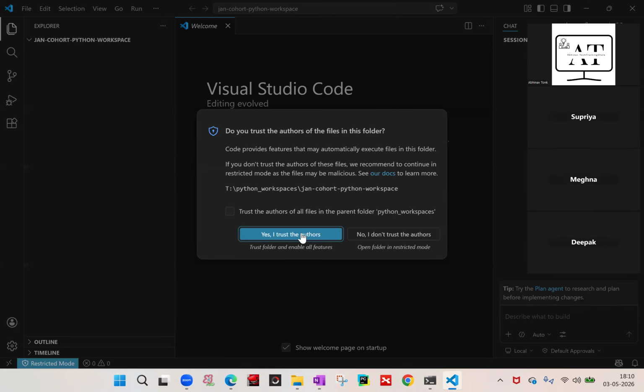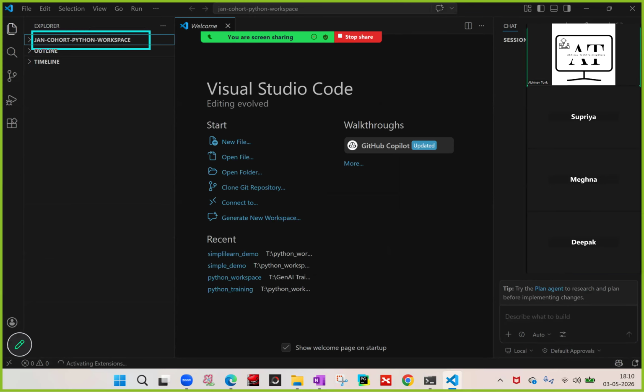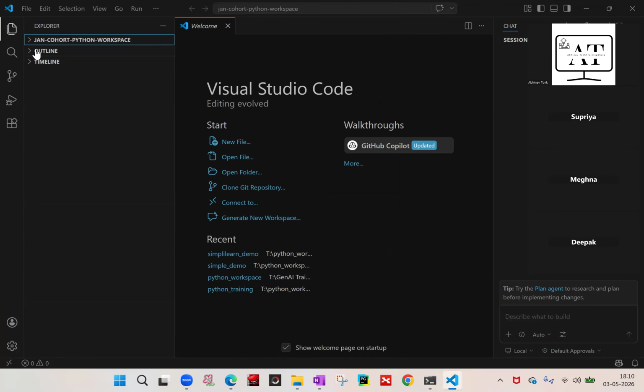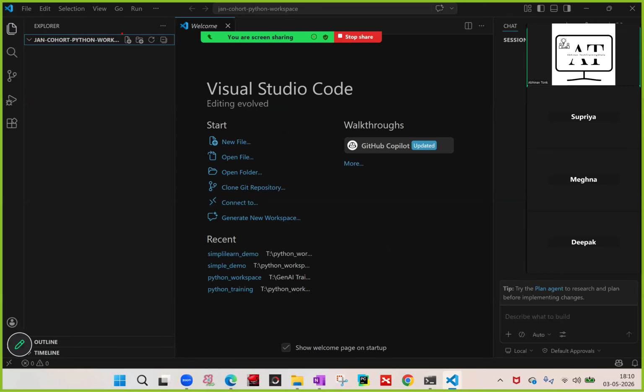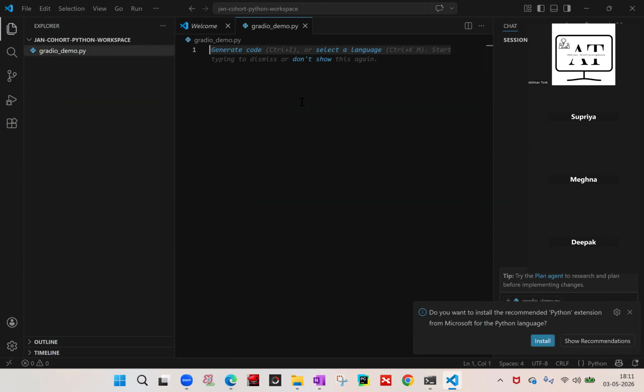Click yes, I trust the authors, and you can see here the directory is showing at the top. Now, this is your workspace. We are just creating small Python projects and small scripts. So for that, you just have to create a new file. You can click here, new file, name it as gradio_demo.py. So we have named this file gradio demo.